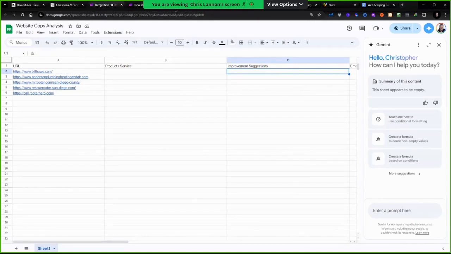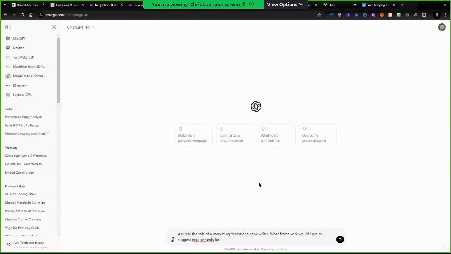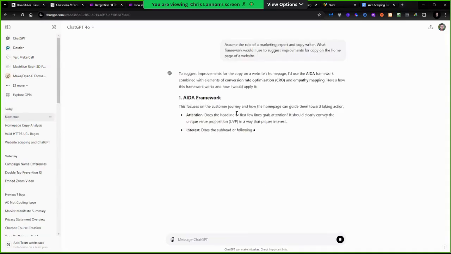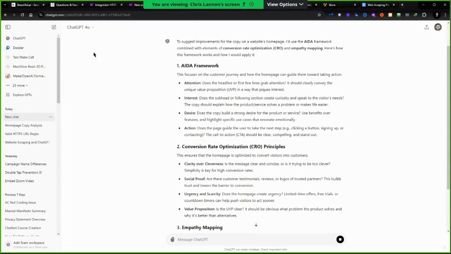And first, what I would do is go to ChatGPT, because I want a framework for that analysis. I would say, assume the role of a marketing expert and copywriter. What framework would I use to suggest improvements for copy on the homepage of a website? Well, it's going to pick the AIDA framework, which is pretty standard: attention, interest, desire, and action. So I'm going to let that generate.